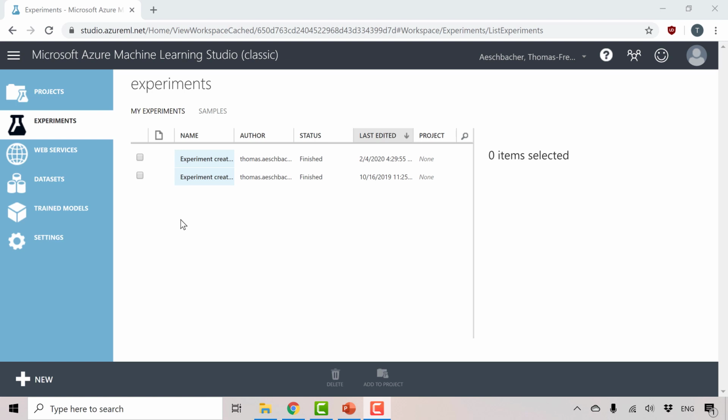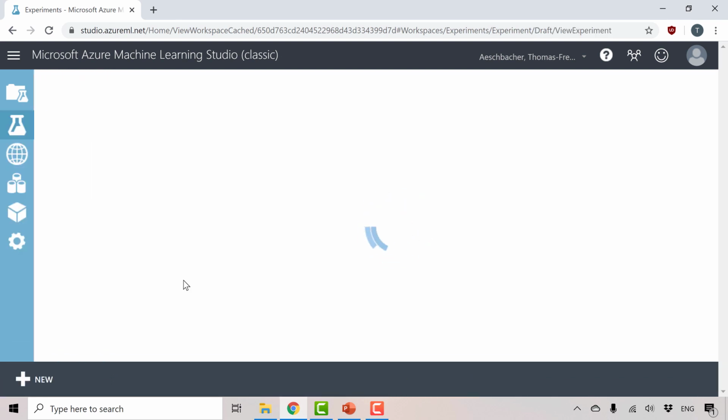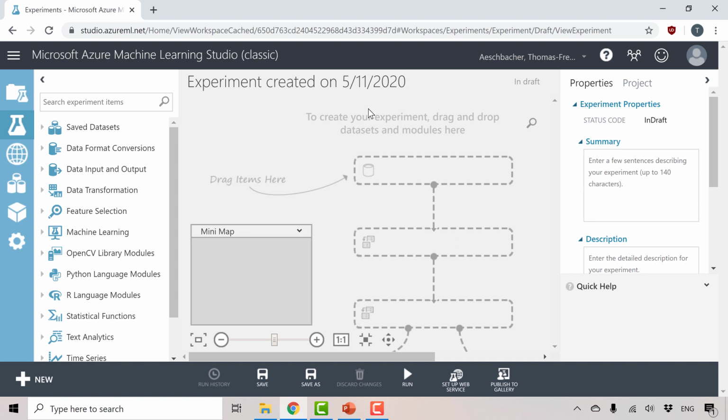We now create a new experiment. Please note that in this Experiments tab, depending on what you already did, your screen might look different. But we can always click here on the bottom left, New, and create the blank experiment. Now we can also give this experiment a name here on the top. For example, we can call it My Iris Data.